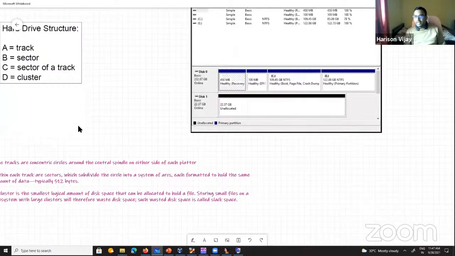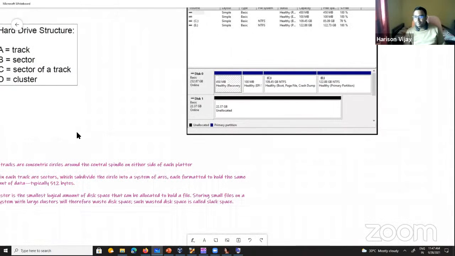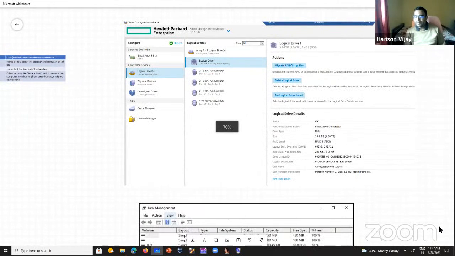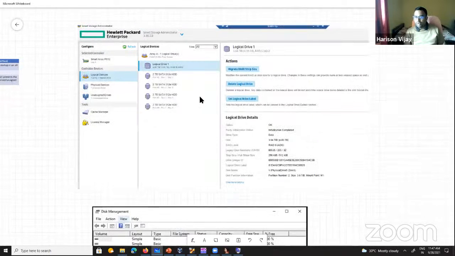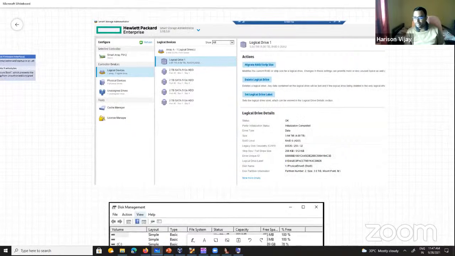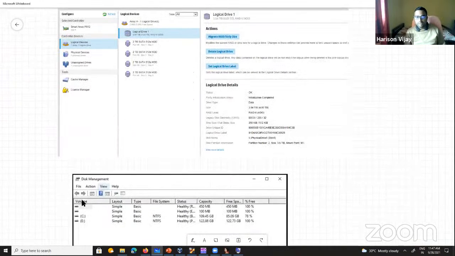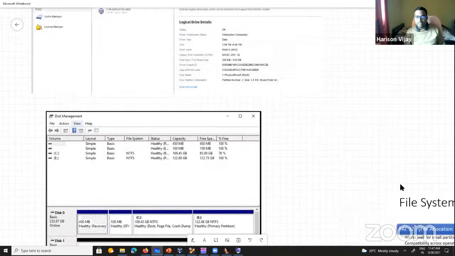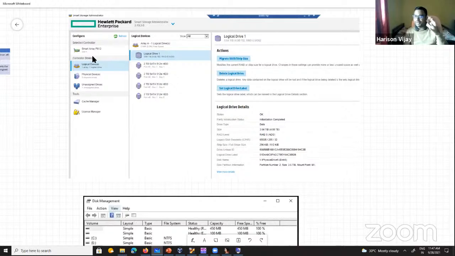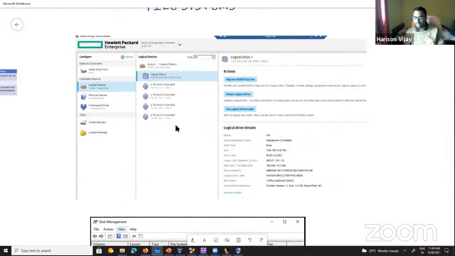Next, let's talk about file systems. We talked about RAID, right? So when you actually create a RAID volume, you'll create what's called an uninitialized partition. Okay, so here's a screenshot. This is software by HP called Smart Storage Administrator. When you plug in physical hard drives, the software allows you to create RAID configurations.